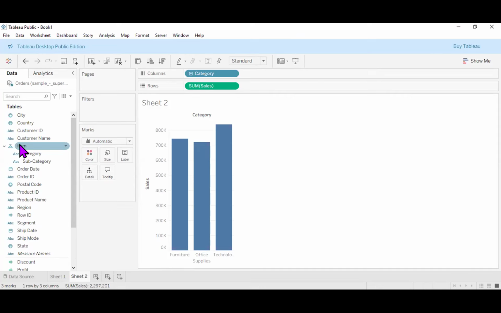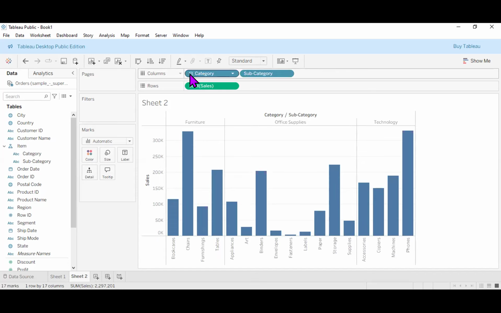Now, if I want to further break down this visualization, all I need to do is, you'll see a plus button right behind this category. If you click on it, it will display the subcategory of the information. It will open up the different product subcategories that are inside the categories.